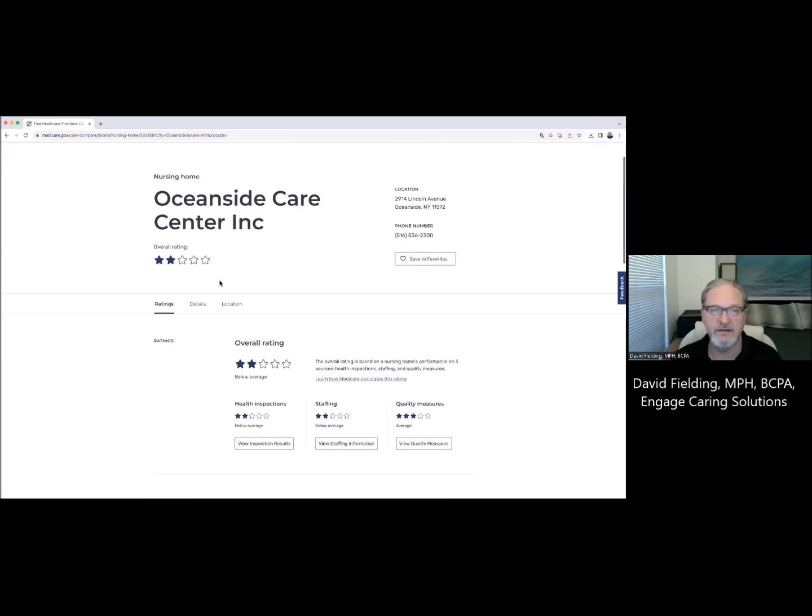This is the 5-star rating system. This is a 2-star rated facility. You can learn more about how they calculate the rating system here. But the rating system is a compilation of weighted scores based on health inspections or annual surveys, their staffing levels that are self-reported by the facility, or the quality measures, which are the clinical outcomes that patients experience in that facility.